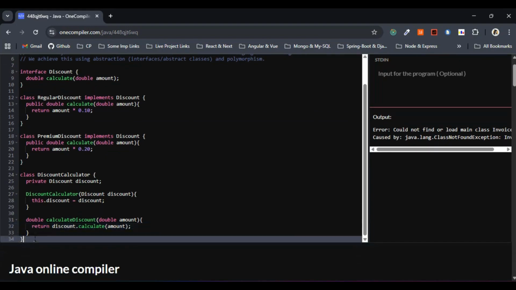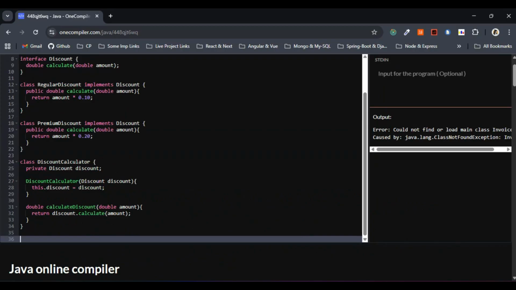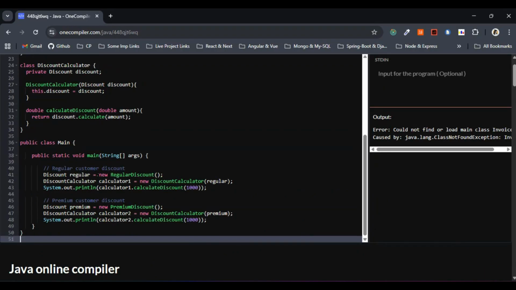Usually this one is the example usage, right? Usually I take the example usage from Google. I'm not going to type it. Just give me a second here. So yeah, I'll just type it over here. See here, this is nothing but the regular customer discount, and this is nothing but the premium customer discount, right? So we are calculating the discount for 1,000 for both.